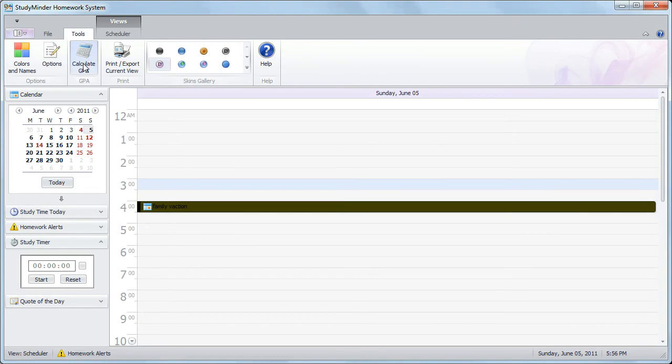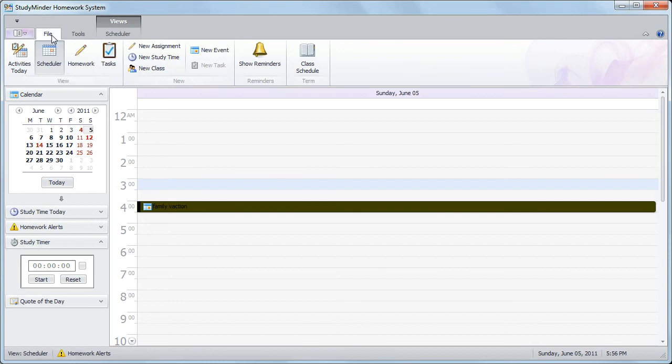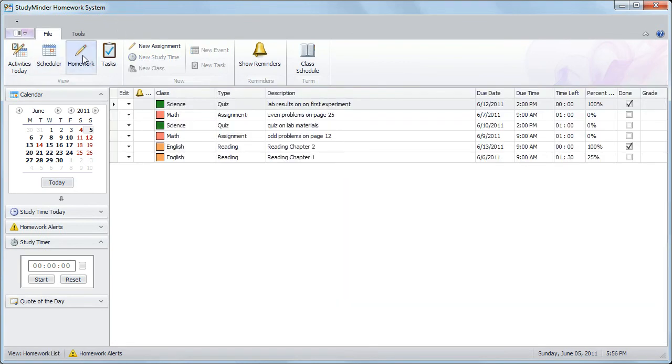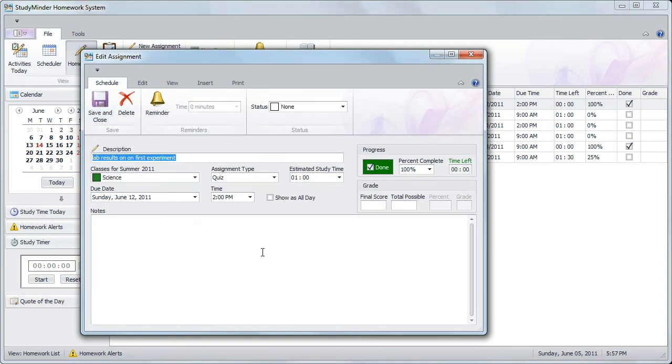Next is the Calculate GPA feature. Let's go back and look at our assignments. If we click on the homework list, you can see we have 6 assignments that we've created for our different classes, but we have not added any grades yet. Let's add grades to our science classes. If we open up science, here's our first science assignment.